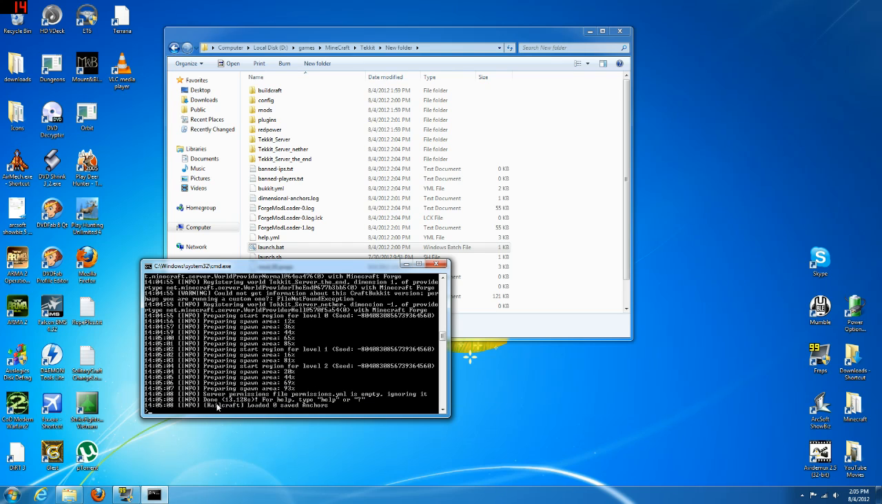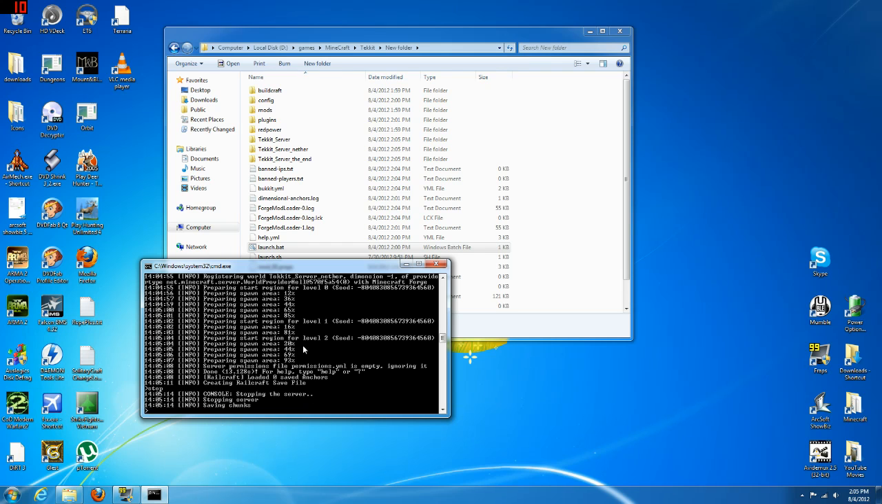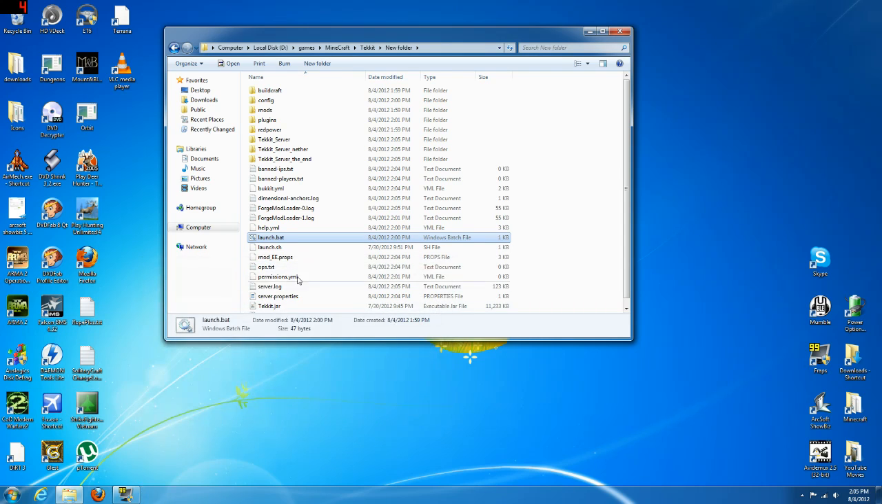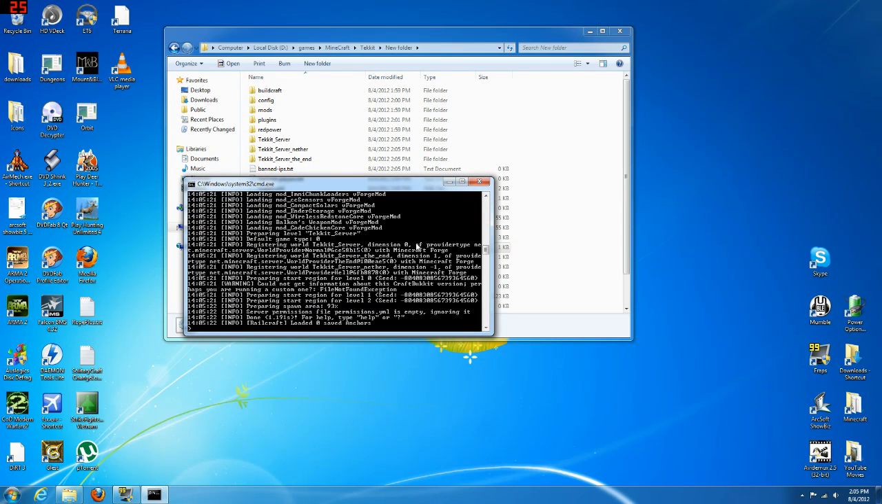You'll see that we'll jump down here. It says Railcraft loaded 0 save anchors, created Railcraft save file. If I stop the server and then I run the server again, this time it won't create that Railcraft save file and it won't create spawn. It will stop at Railcraft loaded 0 saved anchors. That basically means that it works.